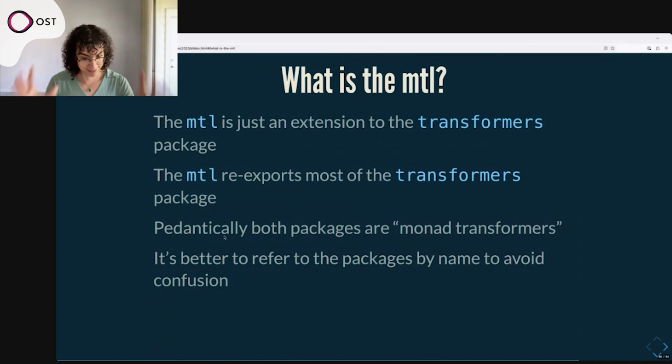Okay, so now with that context, I can explain what the MTL is and how it relates to the transformers package. So the MTL is just an extension to the transformers package. It's not a replacement or substitute or competing package. It's basically transformers plus some other stuff. And the MTL package re-exports most of the transformers package. They both use the same types. So the types in the MTL package are simply re-exported from the transformers package.